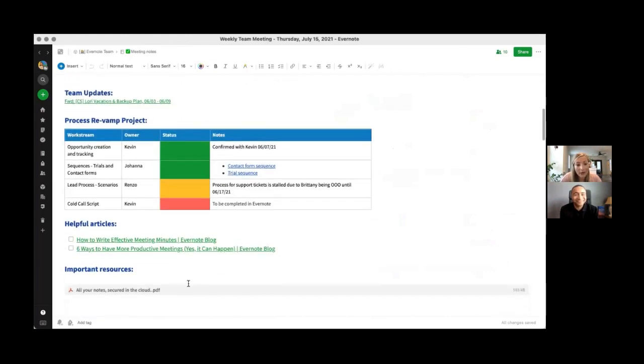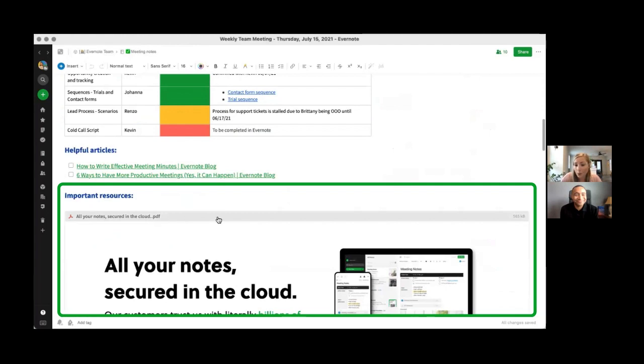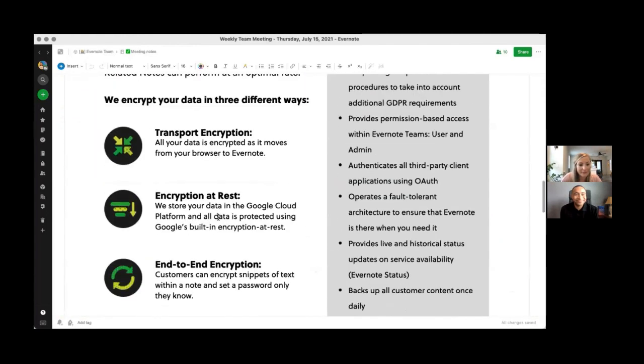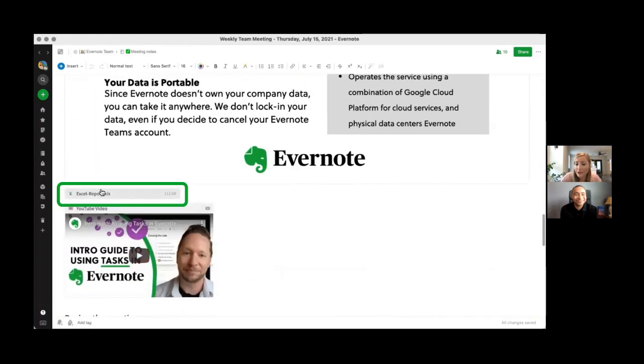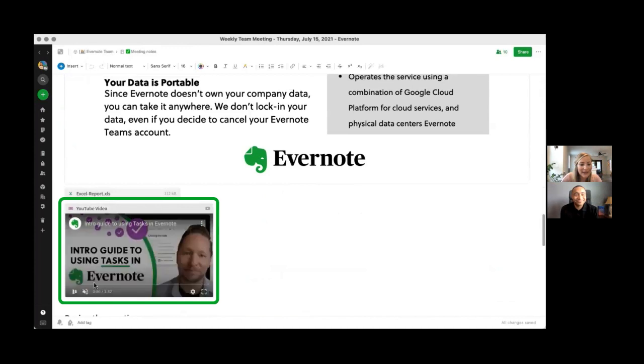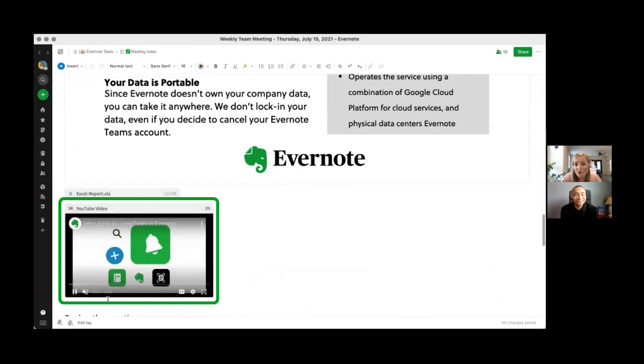I can also add other important resources like, for example, PDF files, Excel, Word, Pages, or Numbers files. I can even add YouTube videos, and I can even watch those YouTube videos right from within my note.